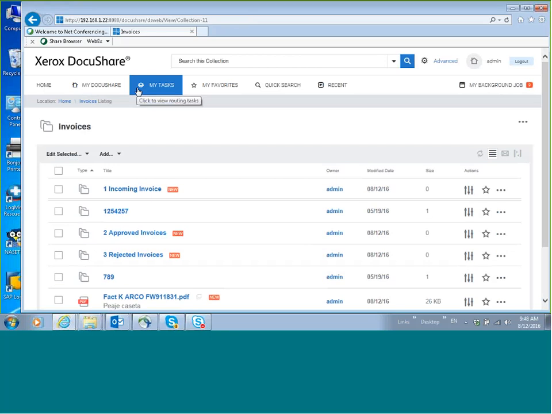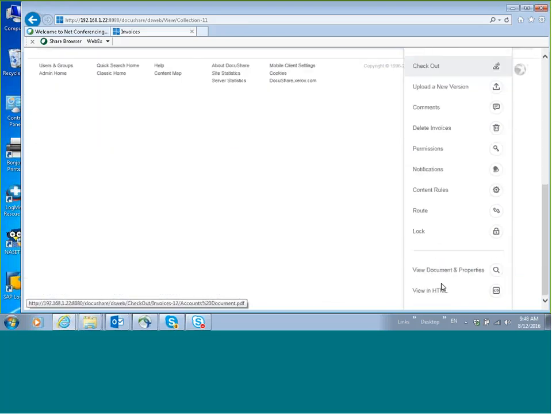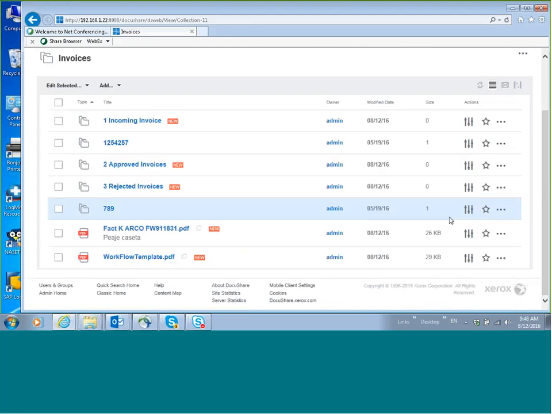So now let's go find that document again. Scroll down a little bit. You can go all the way over to the right, the three dots, scroll down a little bit and go to Route. Now again, we're not going to route this document. We don't care about this document, but we just want to create a routing slip that we can use later on.